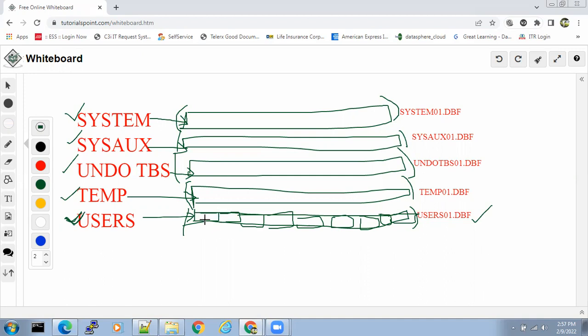So tables are inside segments? Yes. But then what is a segment? Segment is nothing but a collection of extents.